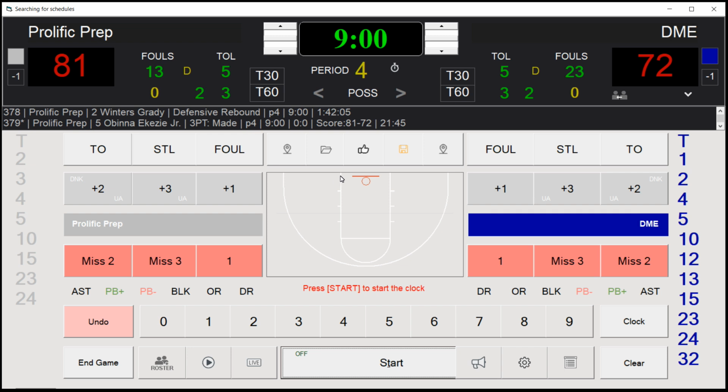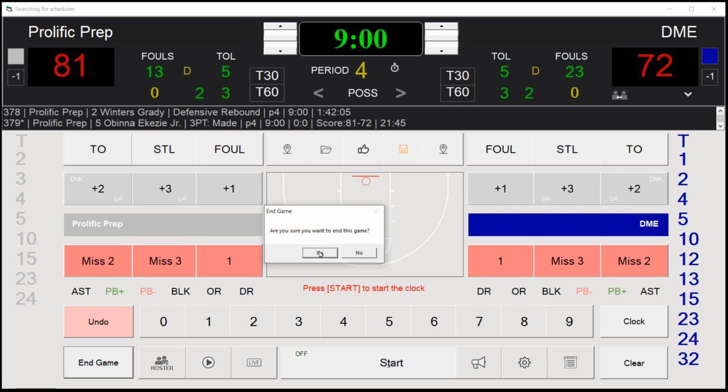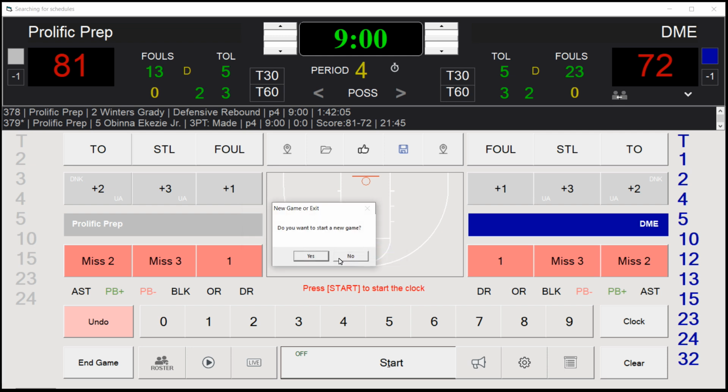Okay, if you're working with a training game, when you end the game and you say you want to end the game, yes, it's not going to let you post the score for a training game if you're using the dashboard. So you'll get an error message. So just say no to this. Don't post the score. The game will be on your local computer.